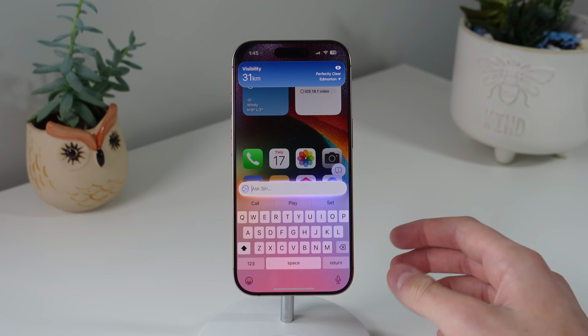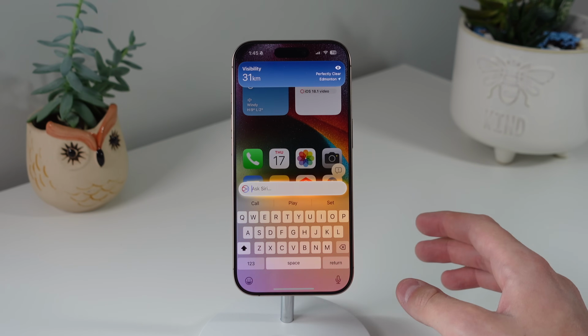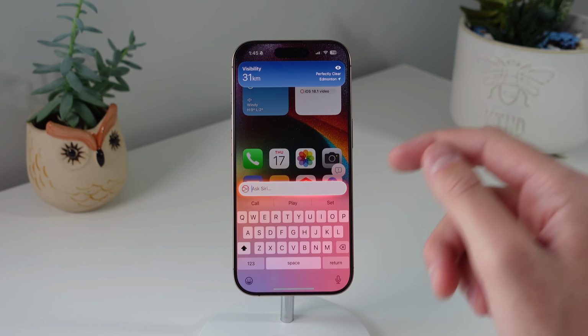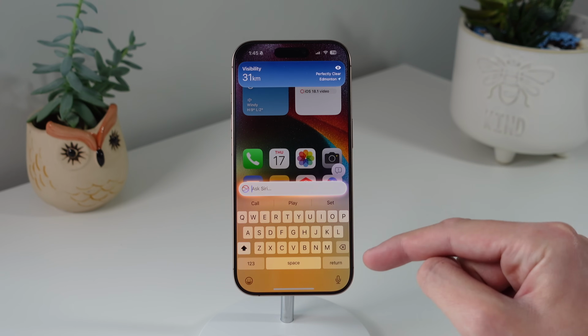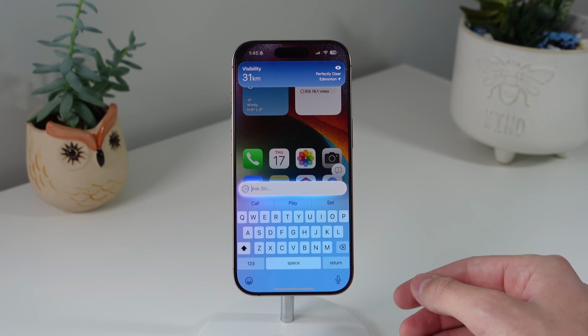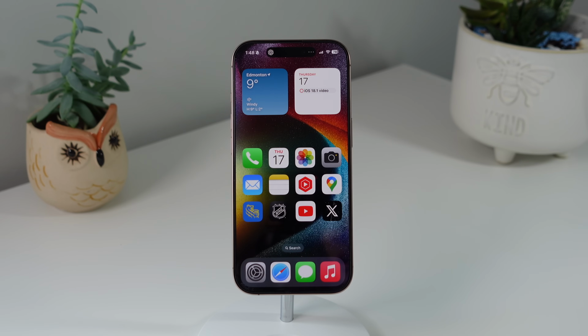Also, it's a very small thing, but I love the all new animations. Even when you're typing to Siri, you can see you have that colorful glow behind your keyboard. I think this looks really, really good. So all of these updates to Siri are great.